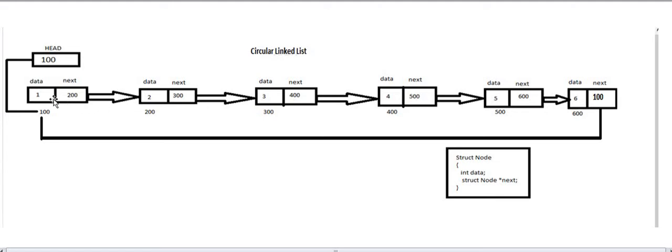So the concept remains the same in a circular linked list also. We can see that the first node contains the address of the next node, and the next part of this node is going to contain the address of the next node. This node is pointing to the next node, and this node is pointing to the next node, and similarly it is pointing to the last node, right?